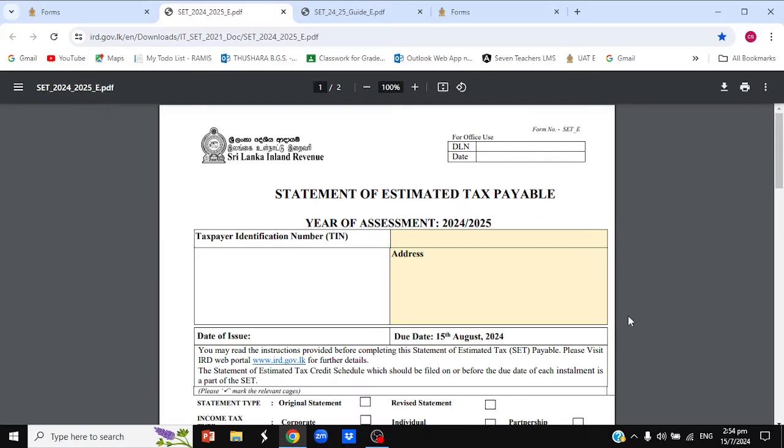Everyone, today I am going to show you how to fill the statement of estimated tax payable for the year of assessment 2024-2025. I will show you how to do the manual submission of the SET.